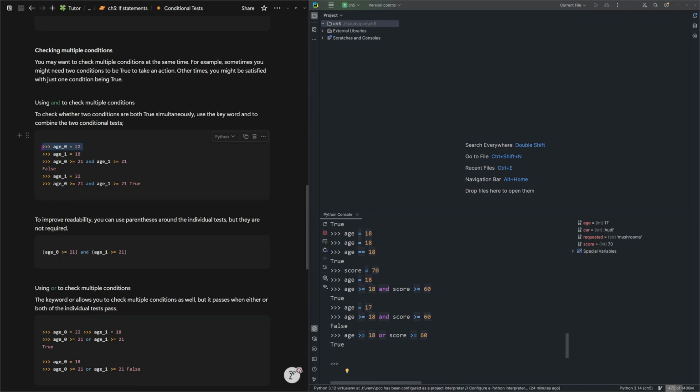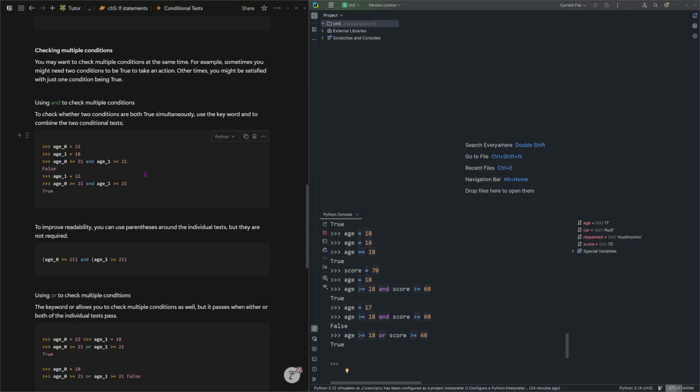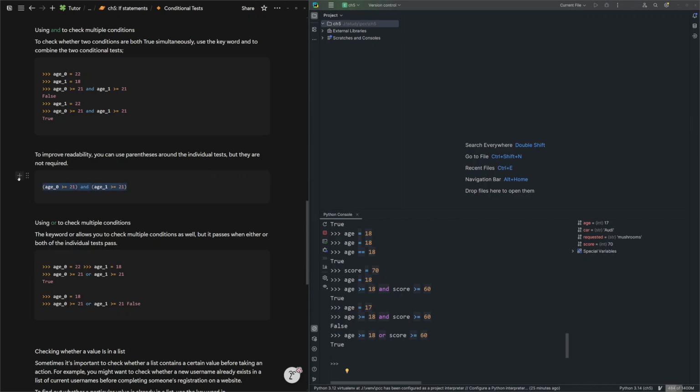Age 0 is equal to 22. We are assigning 22 to age 0. We are assigning 18 to age 1, and we are comparing both of them. Are both of them greater than or equal to 21? No. Now let's make age 1 22. Are both of them greater than or equal to 21? Yes. And you can also use parentheses to group the comparisons, but they are not mandatory.